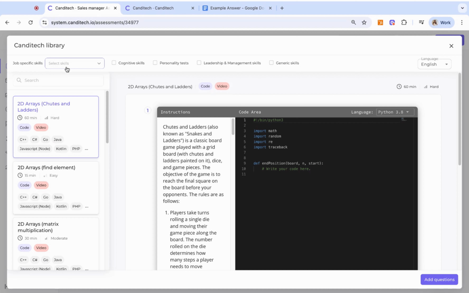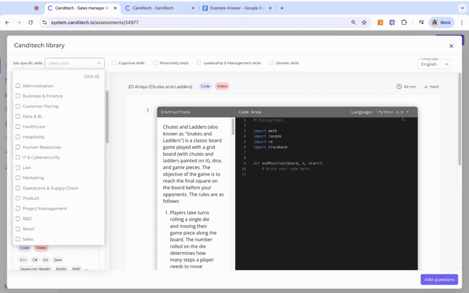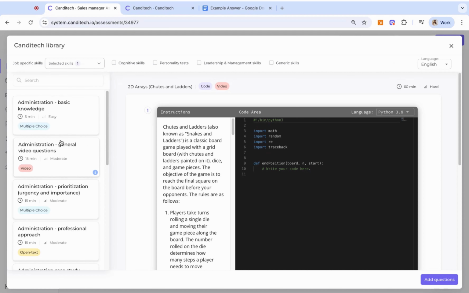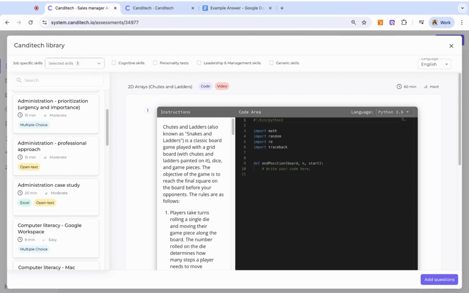The first area we have is job-specific skills. So these are hard skills, soft skills, professional skills pertaining to a bunch of different job categories. So we got admin, customer-facing, business and finance, data, IT, marketing, R&D, sales, etc. Let's start with administration. What it's going to do now is it's going to pull up all the sections that we have under this category.